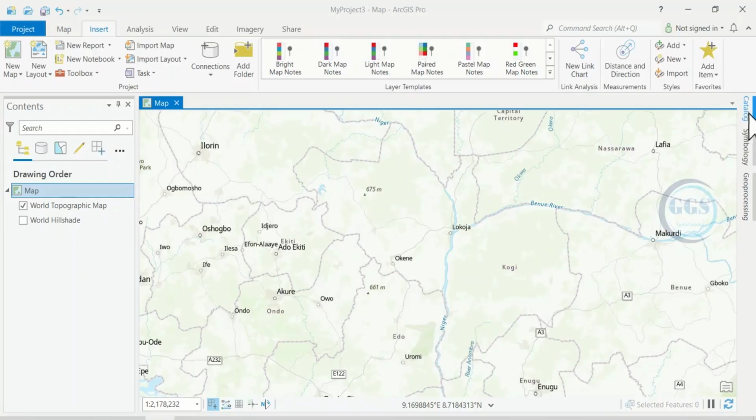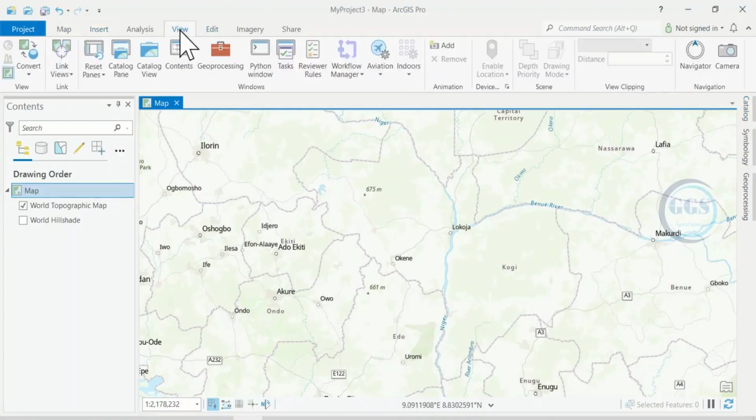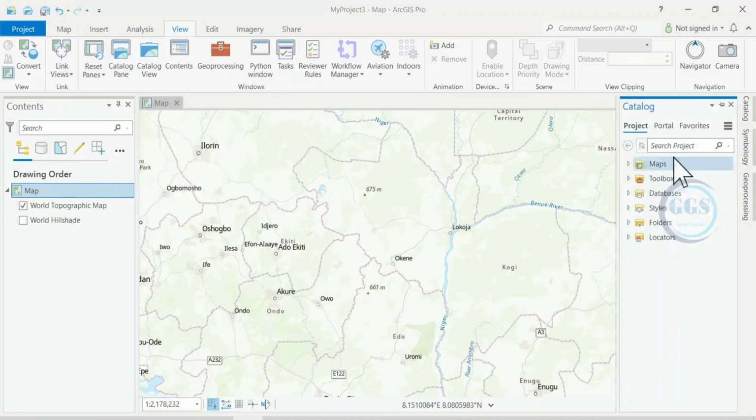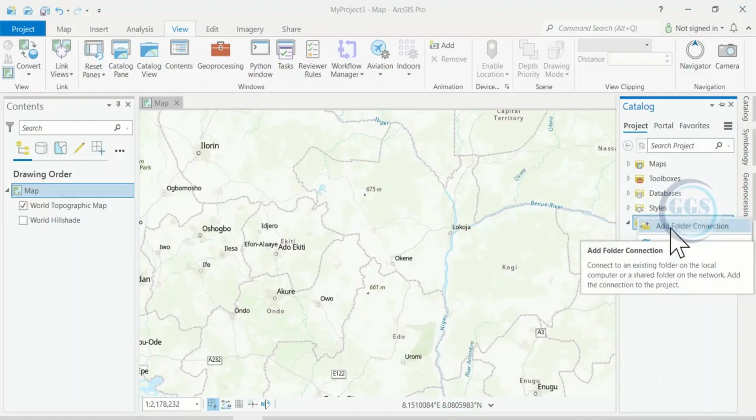So if I come here, you can see catalog. If your catalog is not pinned, like my own is pinned here, what to do is to come to view and click on catalog pane. So it will open catalog for you. So the first thing is to connect to that folder. Come to this folder, let's expand it. Then right click and click on add folder connection.